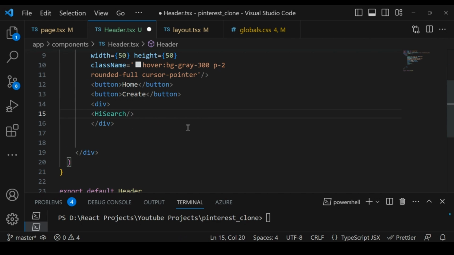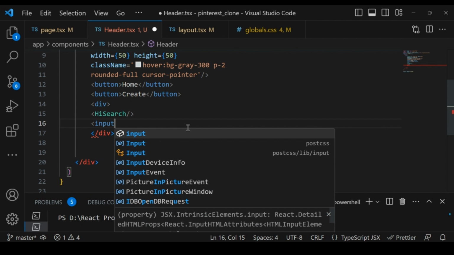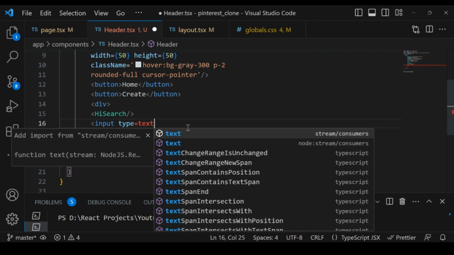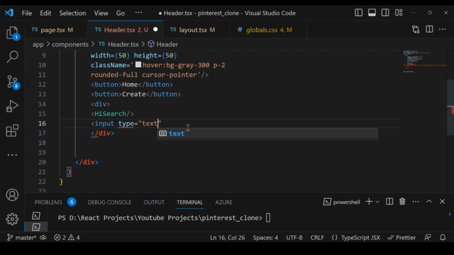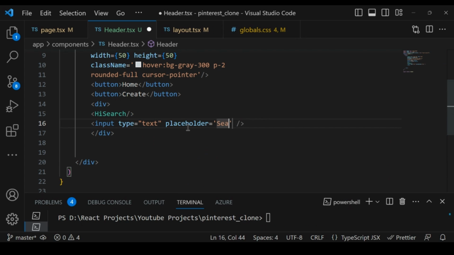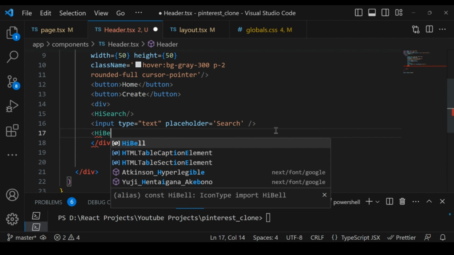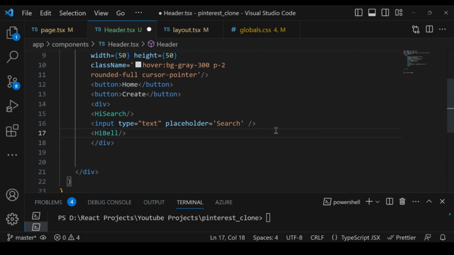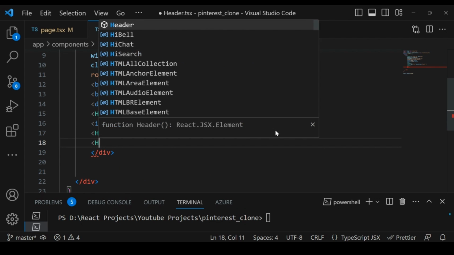Then after that one, let's add the input. Okay, so input of type text. Okay, and I will add the placeholder as search. And after that, two more icons I'm going to add. So first is HiBell. Okay, and the second is the HiChart.